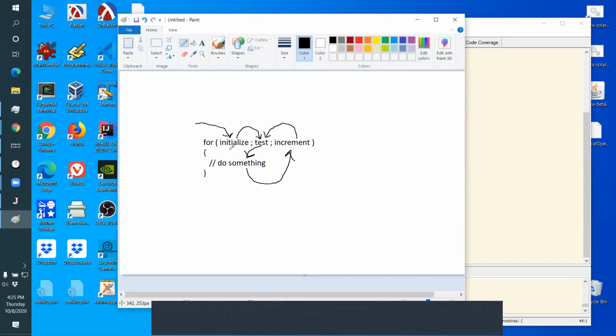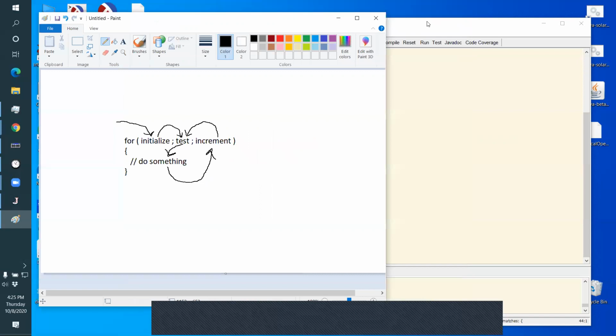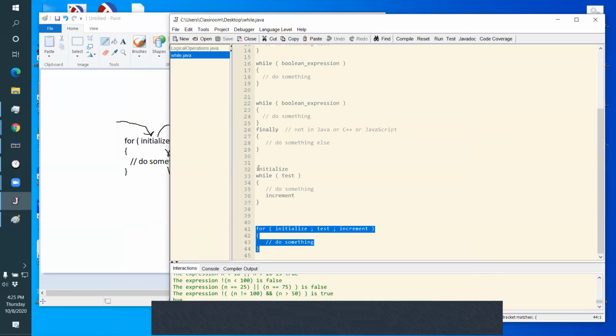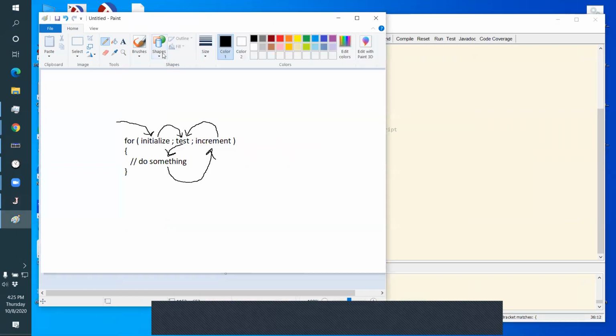Notice that initialize is not part of the loop. And that kind of made sense in the while loop. In the while loop, you didn't think of this as being part of the loop. See, it was before the word while. So the loop was test, do something, increment, test, do something, increment. And here it's not quite so obvious. Here you have to think. You come in and do the initialize once, then you do the test, then you start the loop.